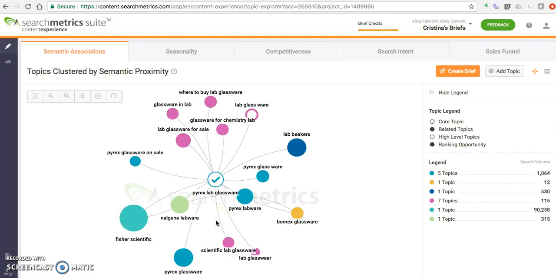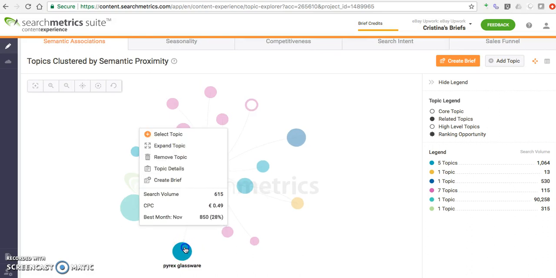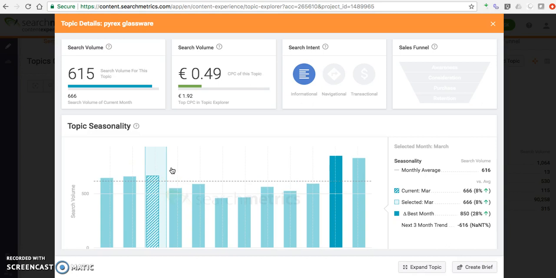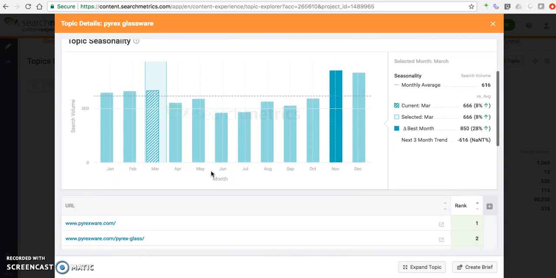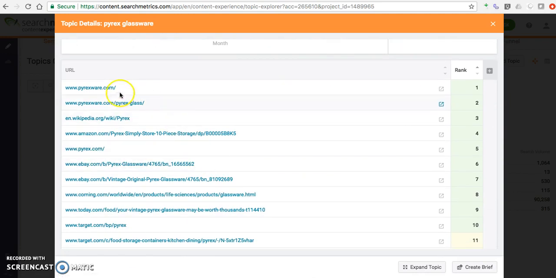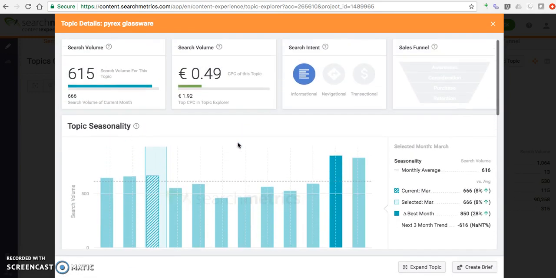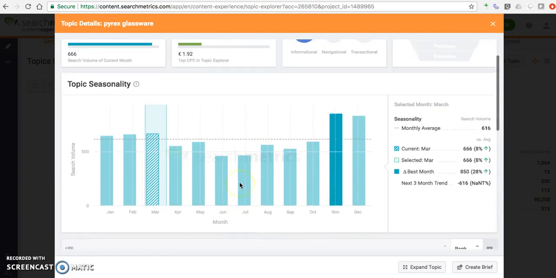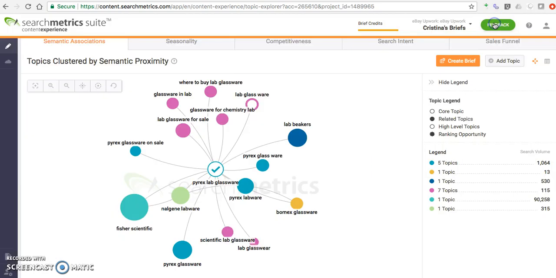So if I look around here, this is a fairly large bubble, and this is about Pyrex Glassware. If I click on Topic Details, this is where we're going to search to see if this topic or category of products is related to our main topic. Here I can see that this is actually going to be about the Pyrex Glassware, which looks like it's going to be about Tupperware. We only have one URL here that's pulling from Life Science, so we're going to assume that this one is mainly about the glassware as in Tupperware. So this is not going to be a related topic or category of products.